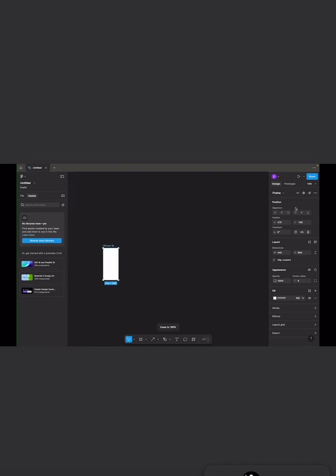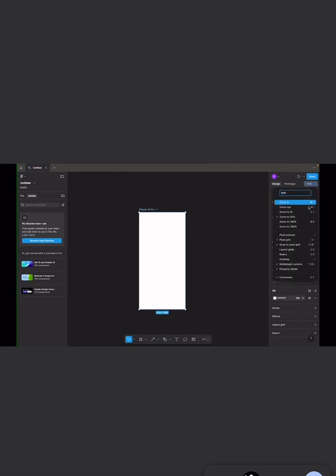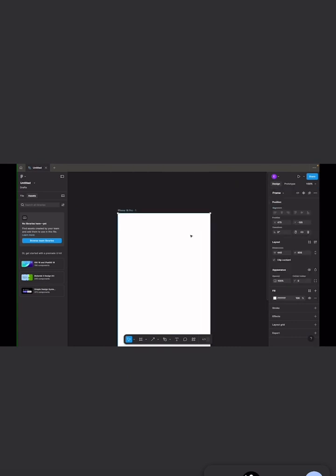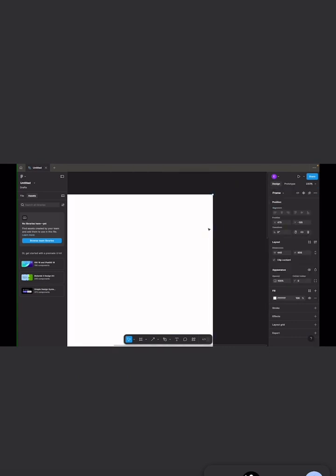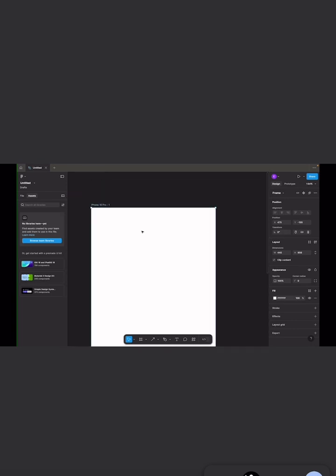Then over here you can also use the zoom option. You can zoom in, zoom out, zoom to 50%. I'm zooming to 50% now. Let's make it 100% so that we can be able to see what we're doing. So say for example now we want to design a very basic website, nothing fancy for now.